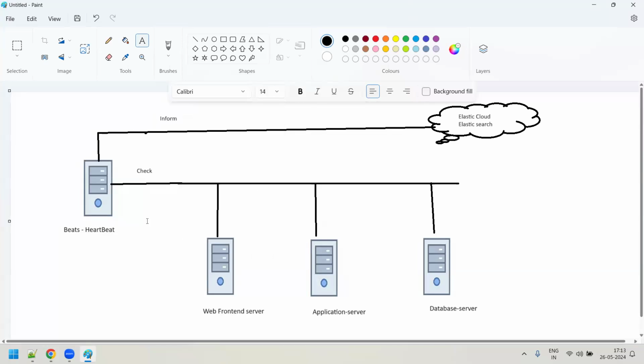Clear, guys? So it checks, and it even gives the information to the Elastic Cloud. It means that you need to do some kind of a configuration where the Heartbeat can send the data to the Elastic Cloud account.